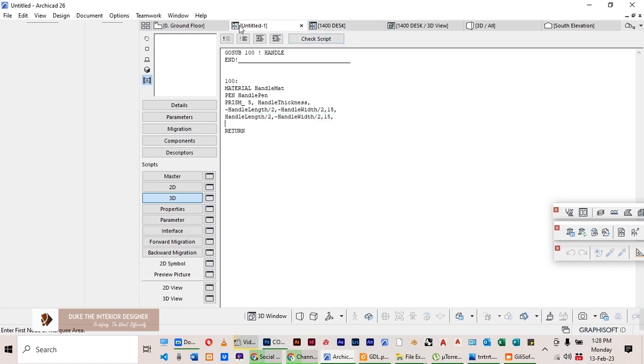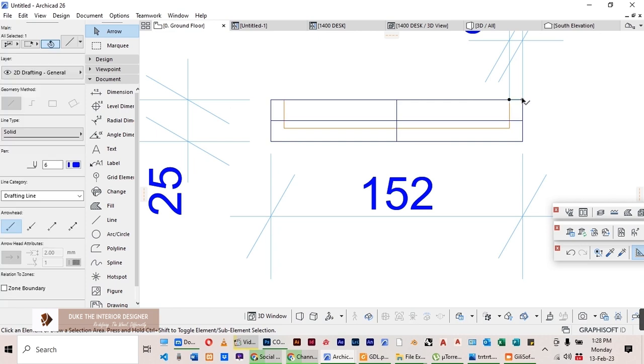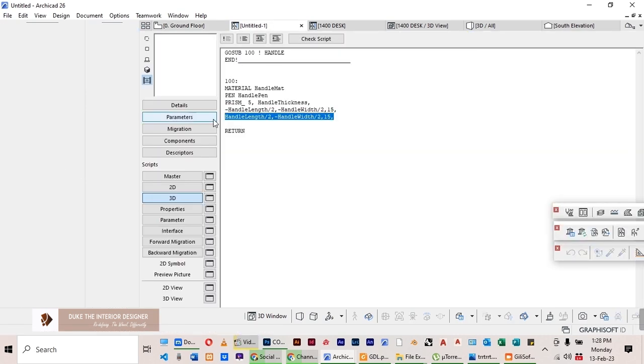We do the third point. Third point is this corner. Let me just copy this. It's positive handle length and positive handle width. We go to the fourth point.